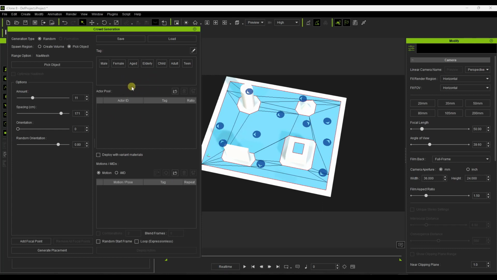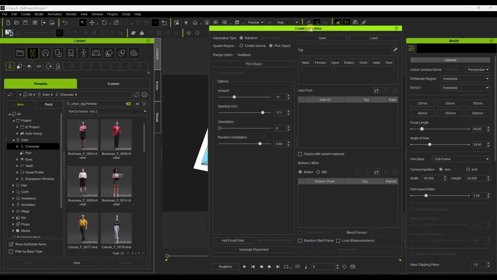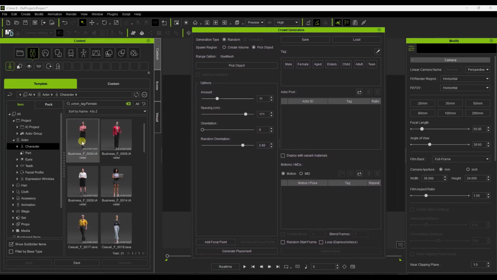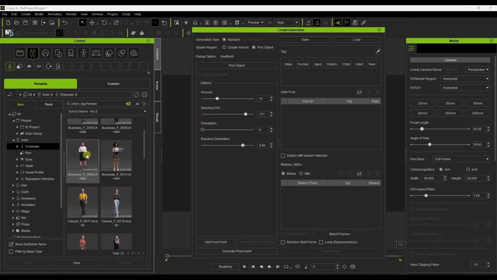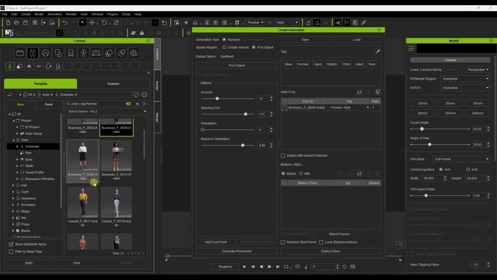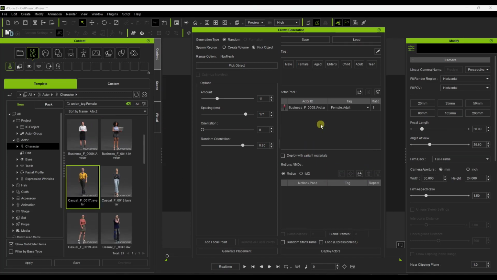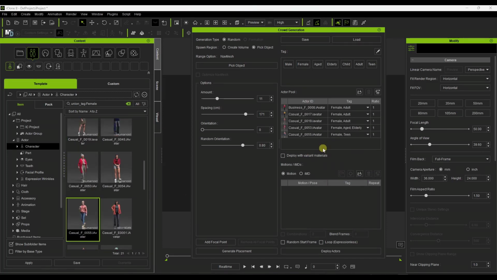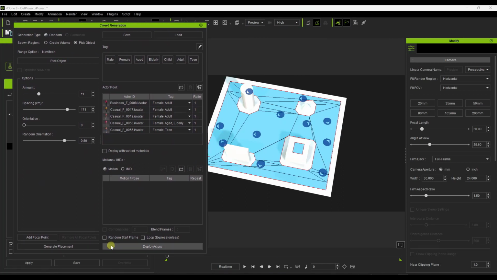So when we add our characters, let's say that I wanted to add just some female characters. We're going to search our actors in here, and that's going to pop them up over here. And then you can take them and click and drag them in. So I'm going to drag a couple of these actors in like this. And so now, if we were to click on deploy actors, it would place the actors in here.